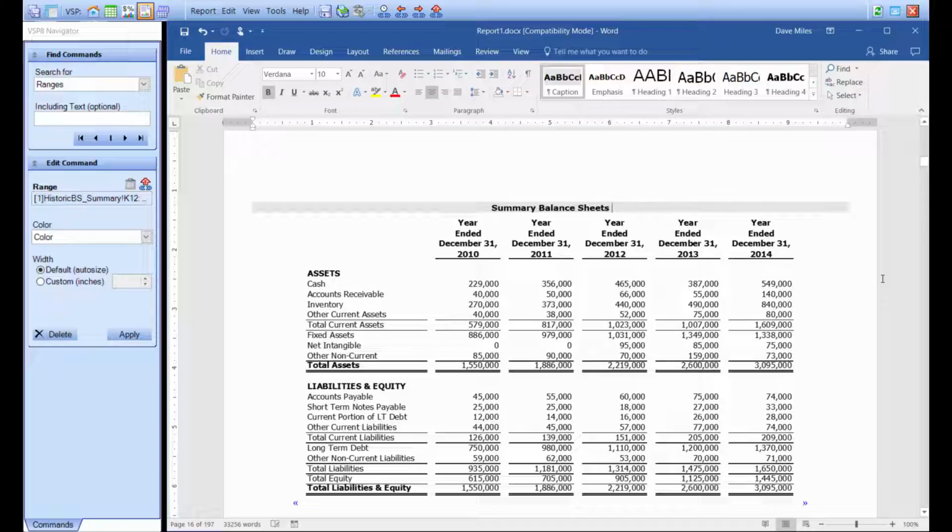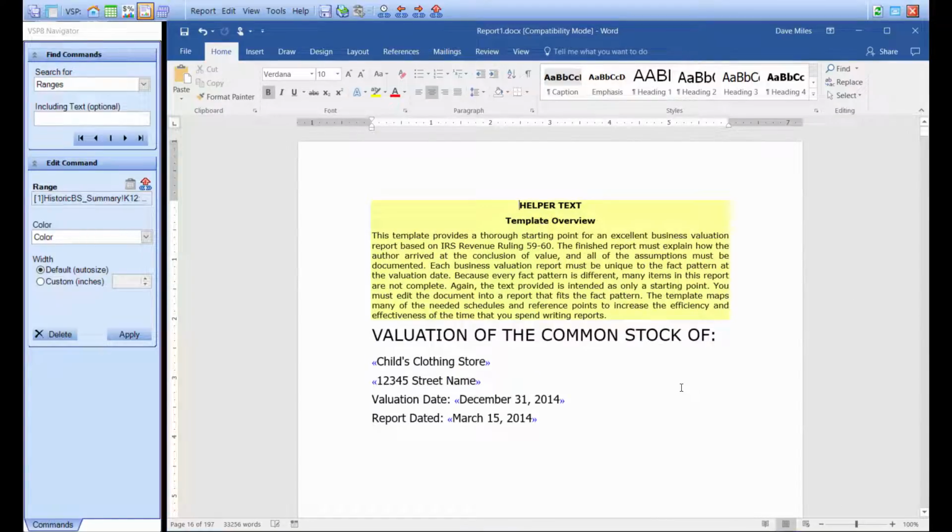Let me go back to the beginning of the document here and show you what's going on. There are two pieces here. There are helper text pieces, and then there's these little blue chevron pieces. The helper text is simply yellow highlighted text that's formatted as hidden. What that means is it will not print. It'll show up on the display, but it will not print.